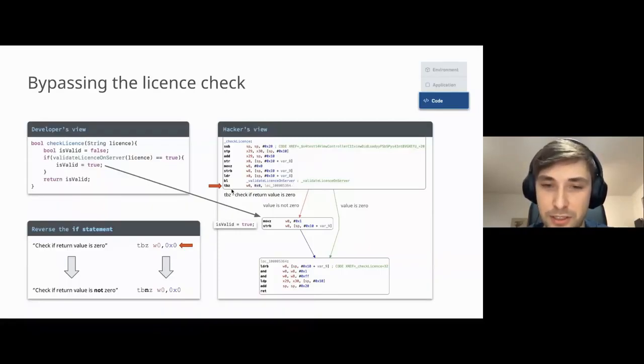And then we are doing a tbz instruction. We can check in the documentation that it means check if the return value is 0. So we check if the return value is 0. And if it's not 0, we take that left branch. If it's 0, then we take the other one. And if we take that one, then we set it to true.